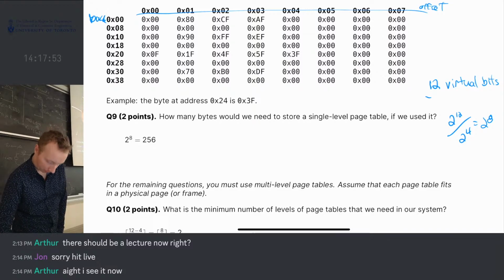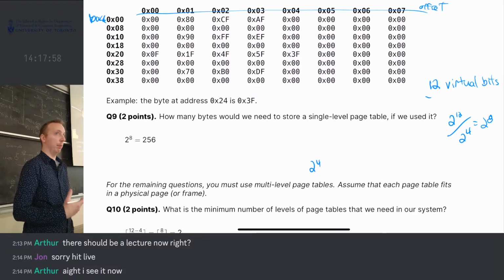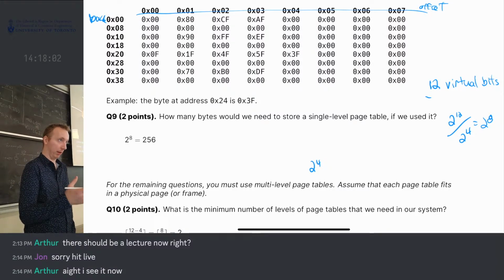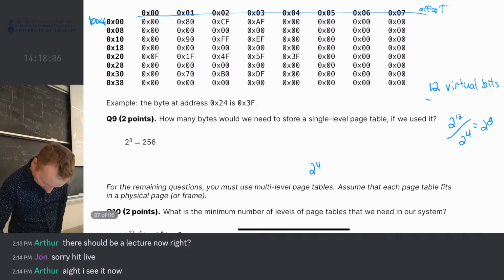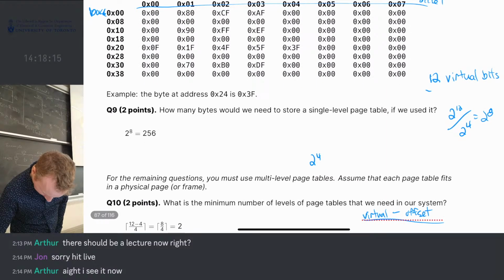16, or 2 to the 4. So we got 2 to the 4 entries on a single page. So we would need 4 index bits to be able to select which one if we're using multi-level page tables. And then our equation is just, you know, virtual bits minus the offset bits, divided by the index bits.